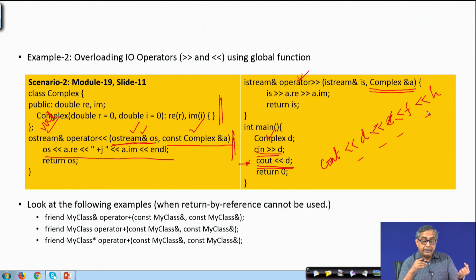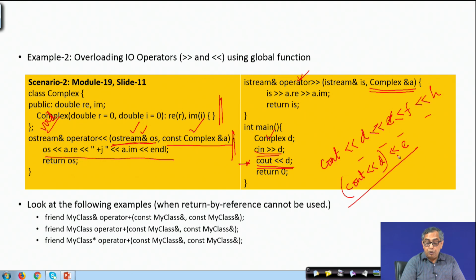So, which means that this is left associative. So, if I do cout D, then cout E, it basically means this. The result of having done the output of D on cout has to be cout itself, so that E can be output there again. So, that is how this syntax has been formed.